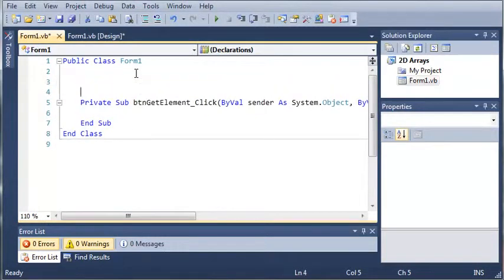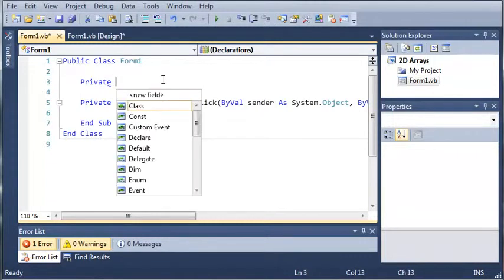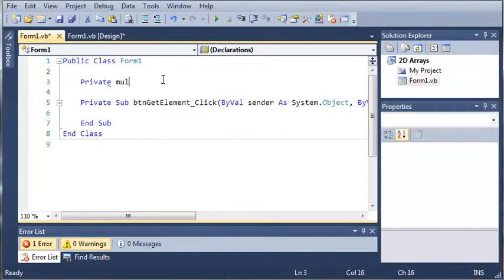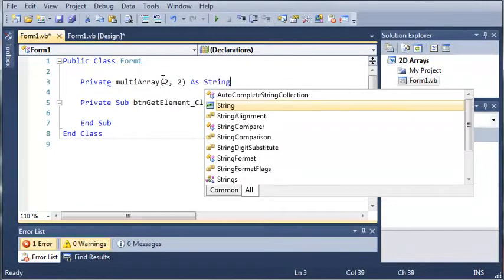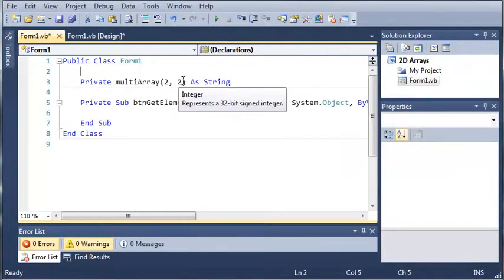Now let's come up here and create an array. Now this isn't going to be any type of array, this is going to be a multi-dimensional array. Now the way we do this is we can type the keyword private, then we will type the name of our array. So we'll just type multi-array, and now inside of our parentheses we're going to specify how many dimensions it has. Now we can do this by just typing 2 and comma 2, and now we have to specify a type, so we'll just do string. Okay, so what this means is that the array is going to be 2 long and 2 down.